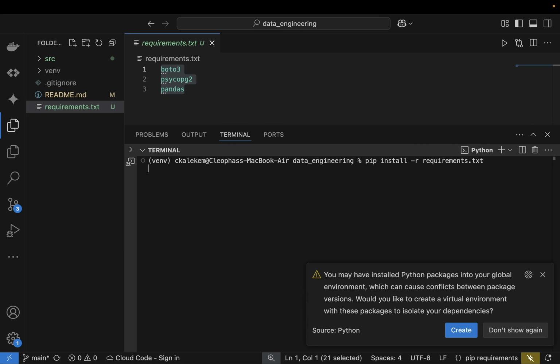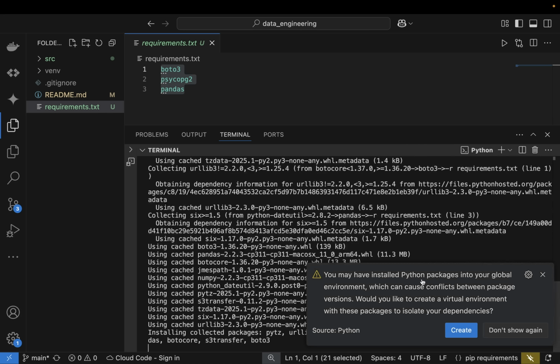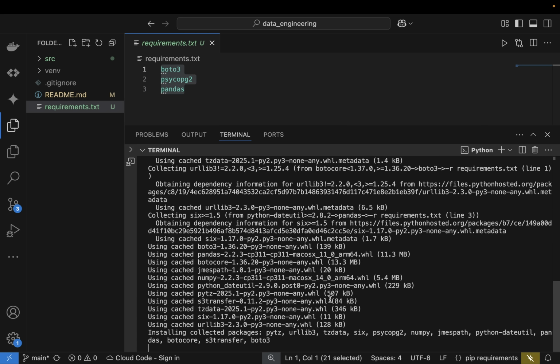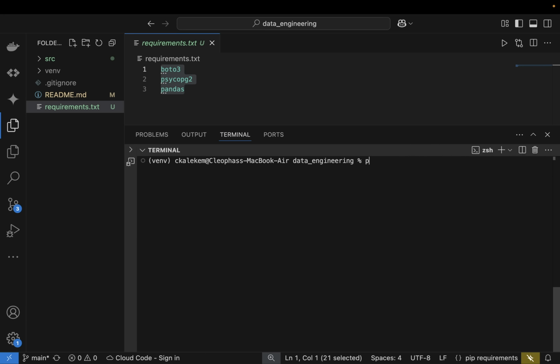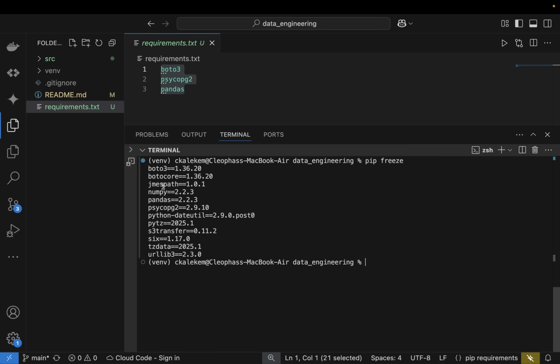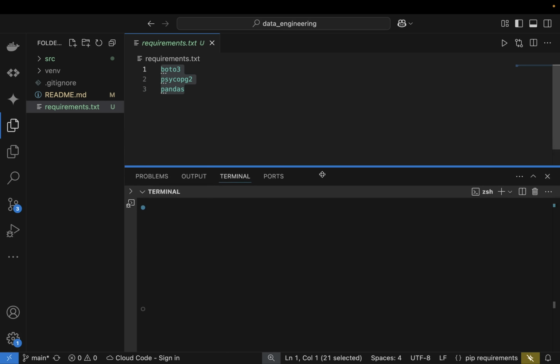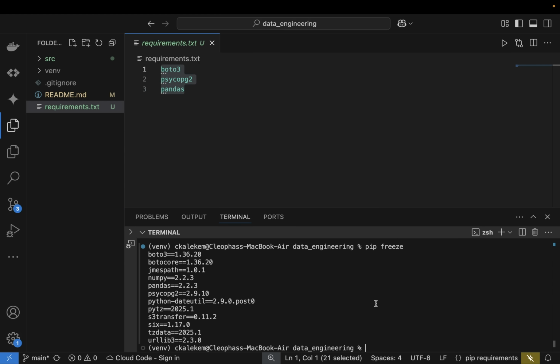I think that's it. Okay, so I don't know why it's saying globally. I don't think that's the case. So we'll just enter there, and it is going to install those libraries inside our Python virtual environment. And now if you do pip freeze, again you will see that you now have Boto3 installed, and you have pandas as well as Psycopg2.